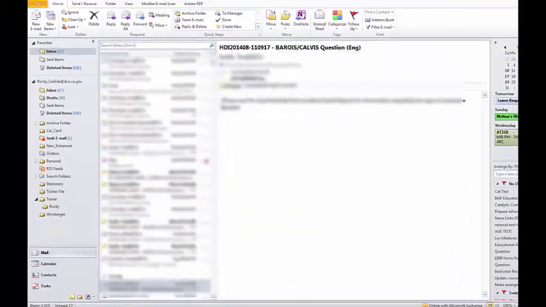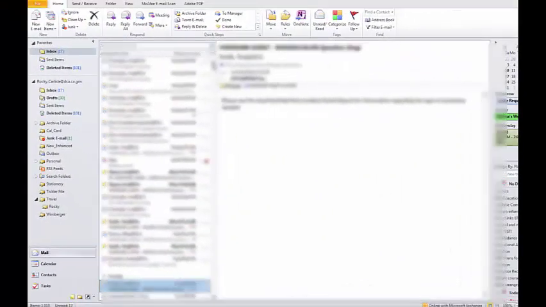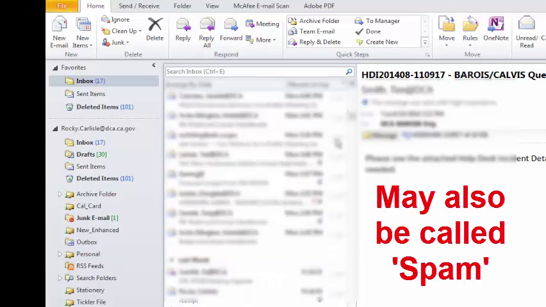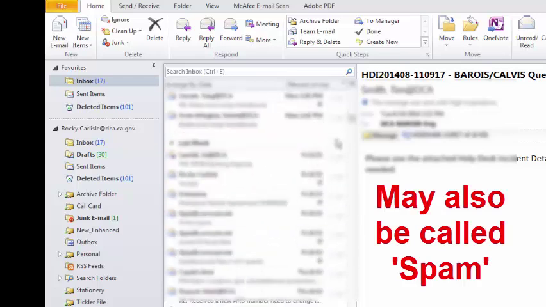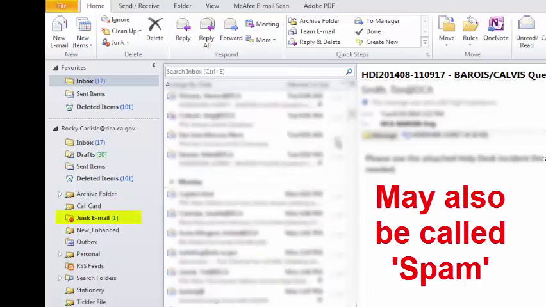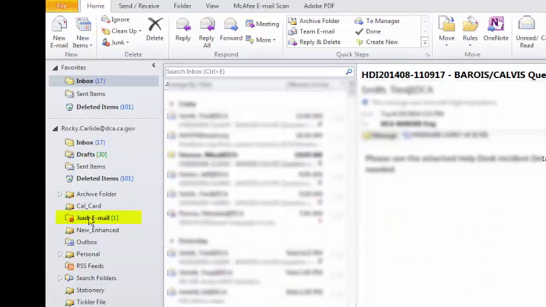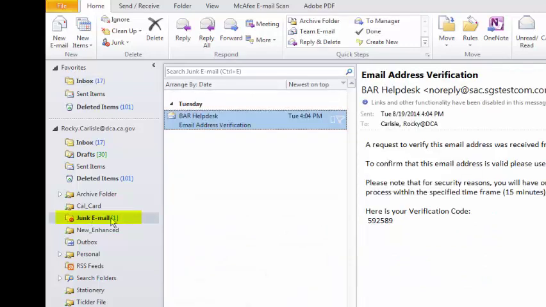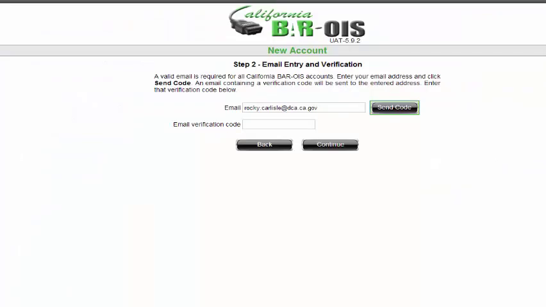We should mention also that depending on the email configuration, some email systems will send BAR's email to the junk box. So if you don't see the BAR email with the verification code, make sure you view the email junk box as shown here. And then return to the OIS registration page. Type the number into the box marked Email Verification Code and select Continue.